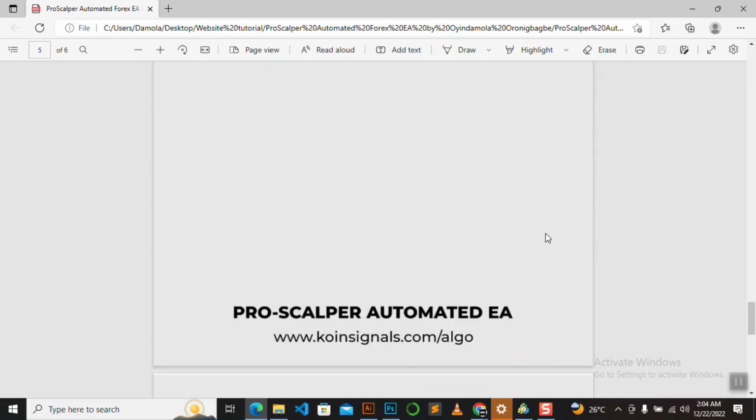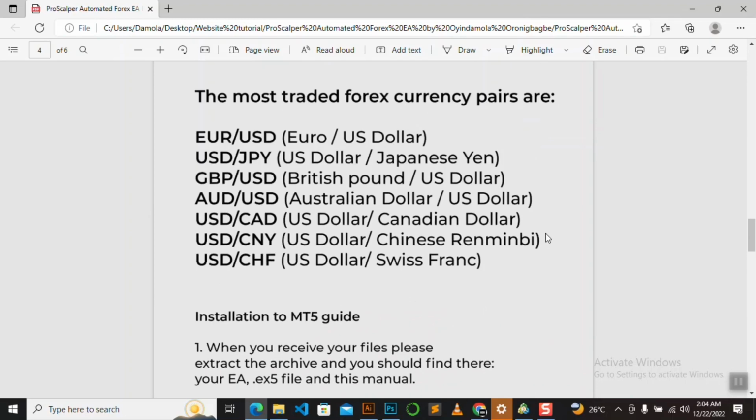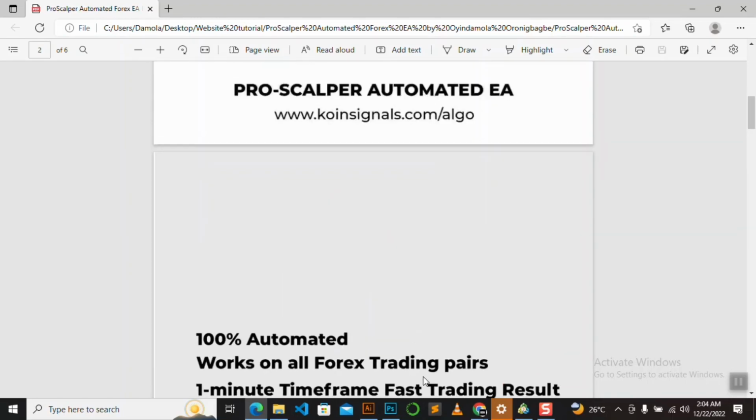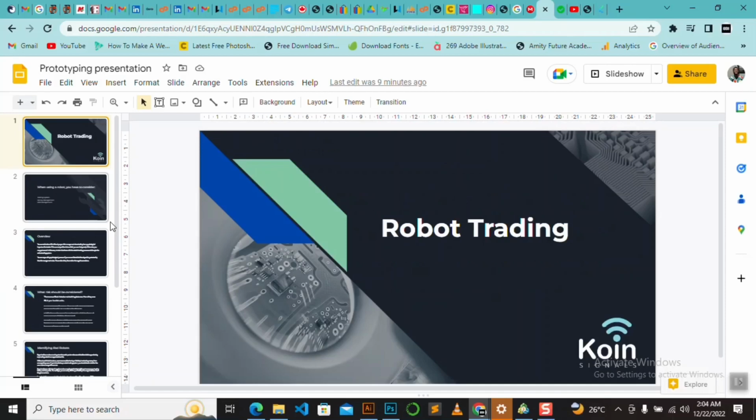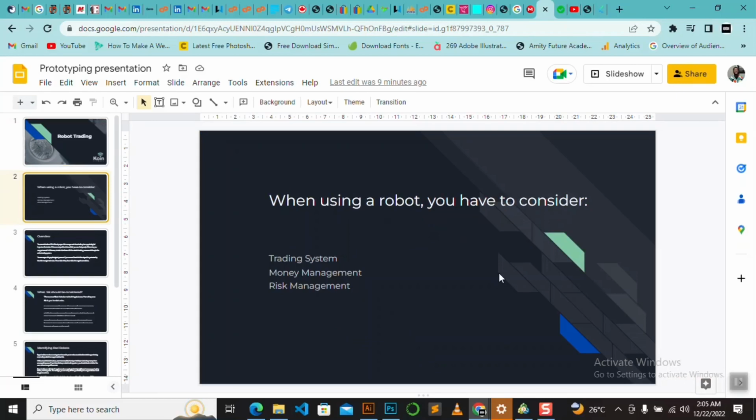Now, just before I proceed, I would like to go through an overview of what robot trading looks like, if you are a first timer using a robot for the first time. I want to take us through what to expect. When using a robot, you have to consider your trading system, your money management, and also risk management.